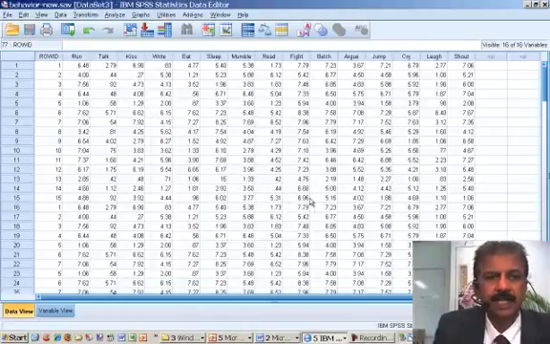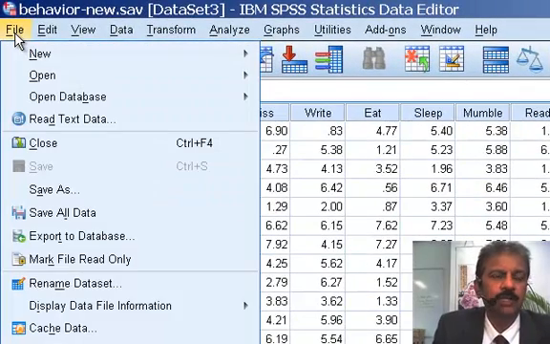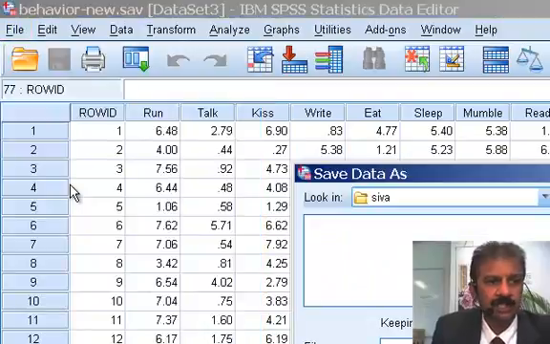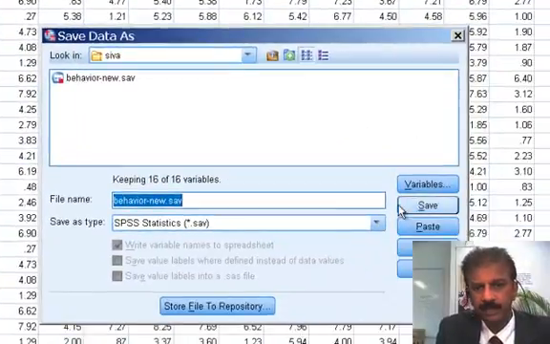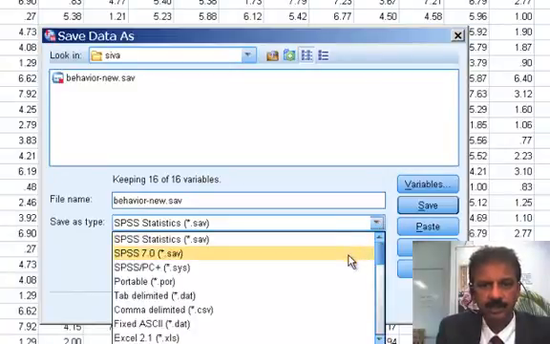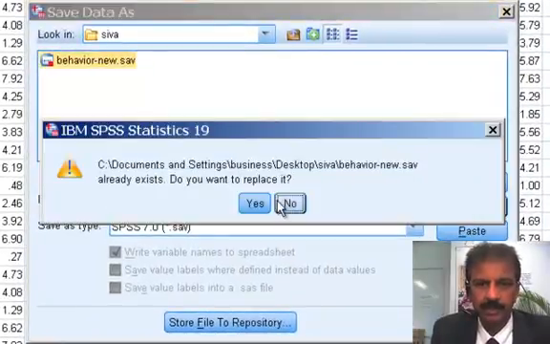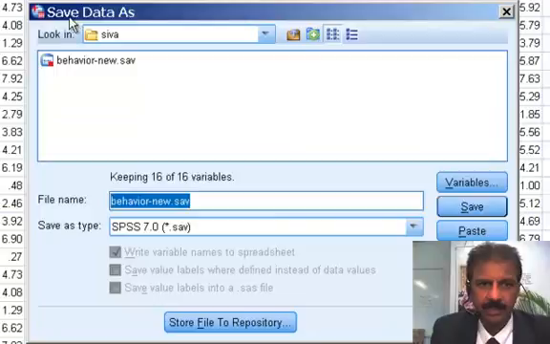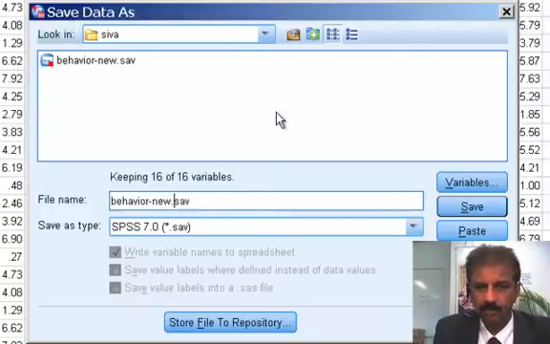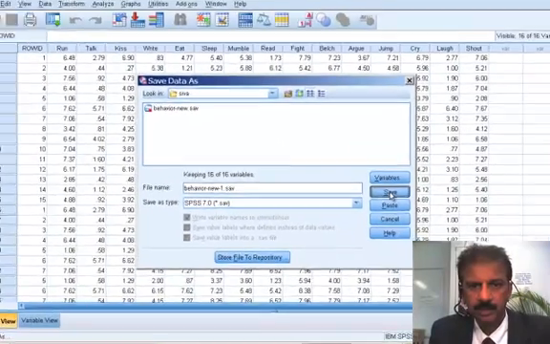The other thing I want to show you in terms of saving: if you want to move this from one computer to another, and they may have an older version, go to Save As again, go to the versions here for SPSS, and save under the oldest version. So you have nothing to worry about, you can open it on any computer. Replace? Say no, because I want to have another name here. I may call it, say, behavior 1-1. And it's an older version.